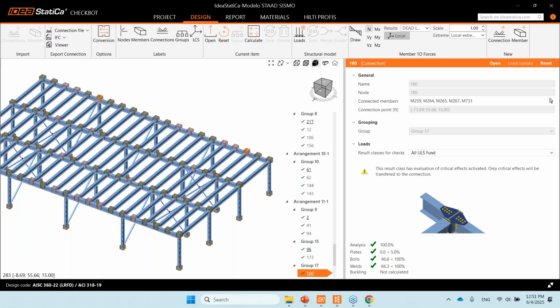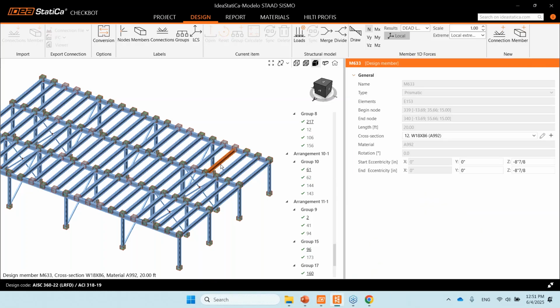So the question is whether you can change a member in Checkbot that applies to your analysis model. So can you change a member size within Checkbot? You can add a new member here, but we recommend always to change that in your analysis software and then synchronize the model from here. However, if you still want to do that, you click over the member and then you can use this plus icon and then you insert a new cross section for that member. Okay.